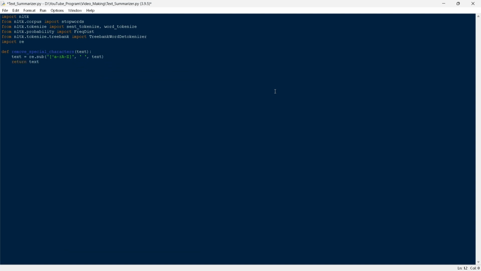The next function is for pre-processing the text. It converts the text to lowercase and then calls the previous function to remove special characters and digits. This helps in standardizing the text.